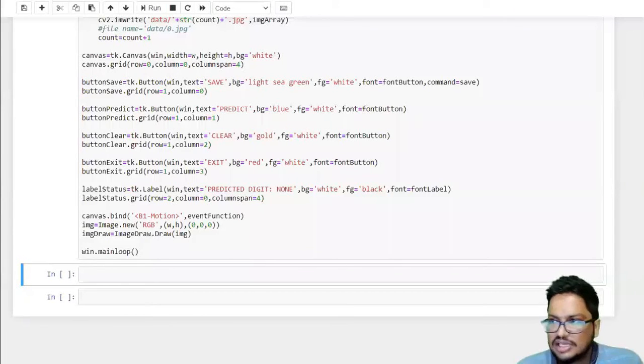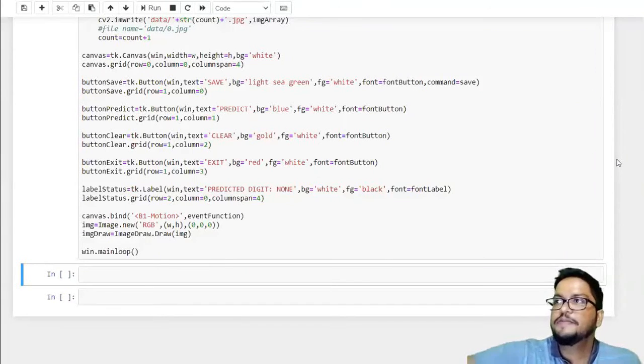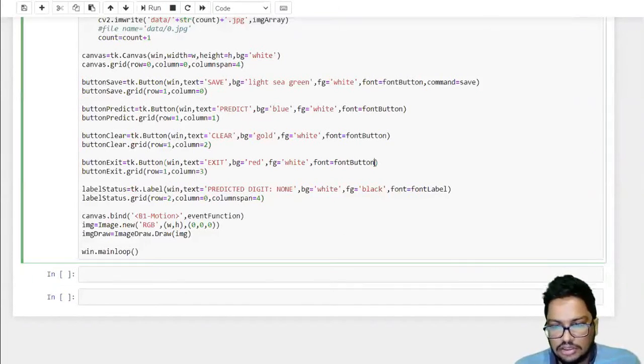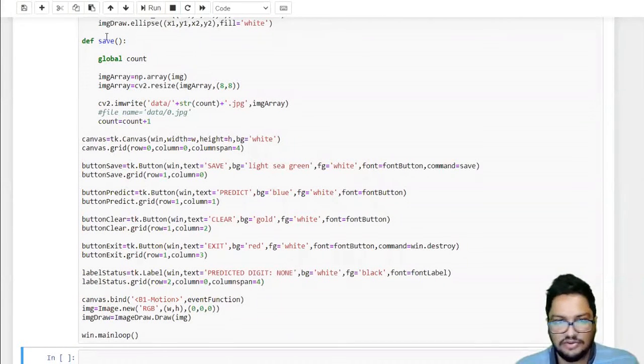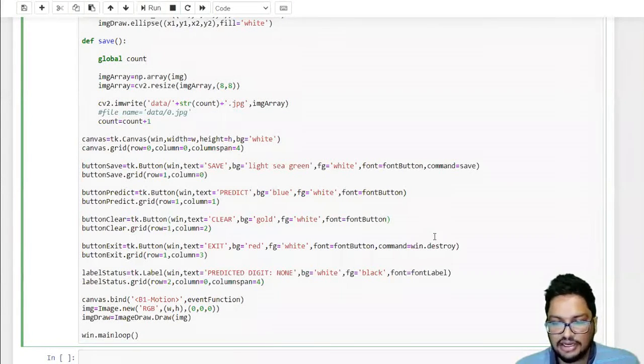So exit button is a bit easy to implement. Exit button is very simple to implement here. The command should be provided as win.destroy, right. So then the exit button simply exits once it is pressed. Okay, so everything is fine now. The clear button, shall we create the clear button now? Command clear. So for clear, we have to define the clear function here.